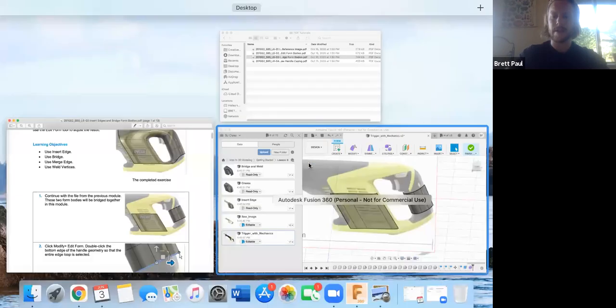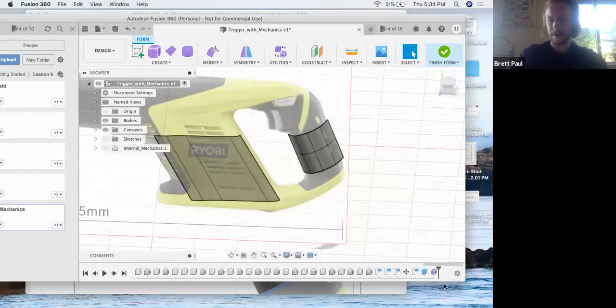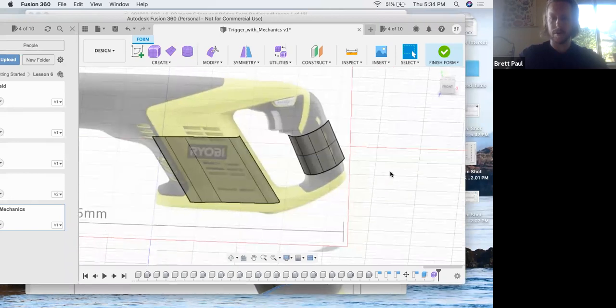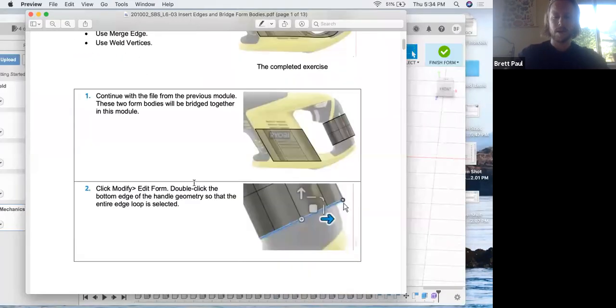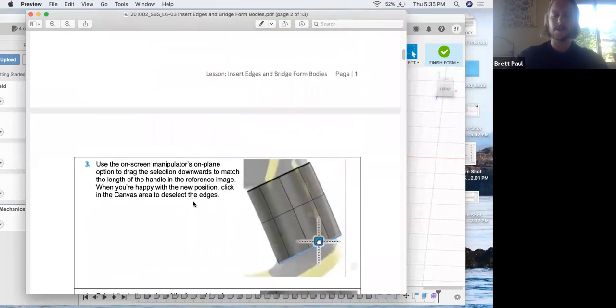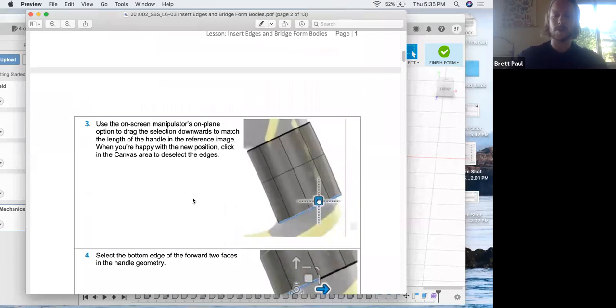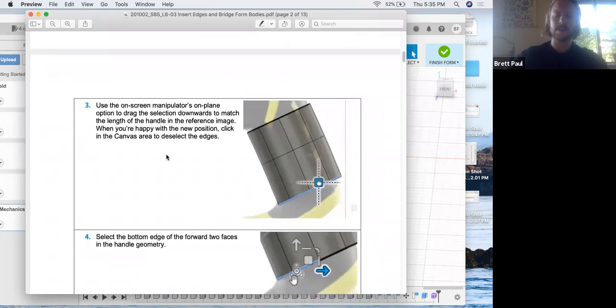So continue with the file from the previous module. You should still have that open. I'm going to make this a little bigger. All right, click Modify, Edit Form, double click on the bottom edge of the handle geometry so the entire edge loop is selected. Use the on-screen manipulator on plane option to drag the selection downwards to match the length of the handle in the reference image. When you're happy with the new position, click in the canvas area to deselect the edge.